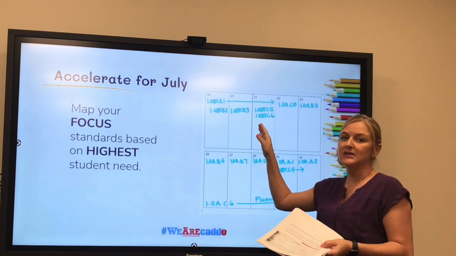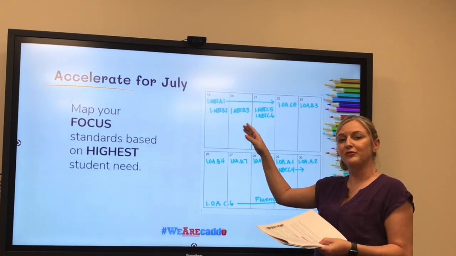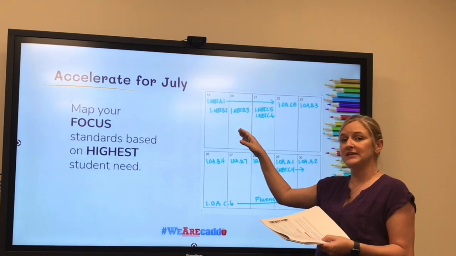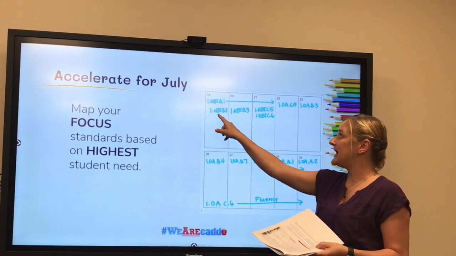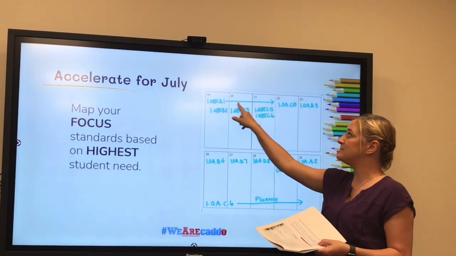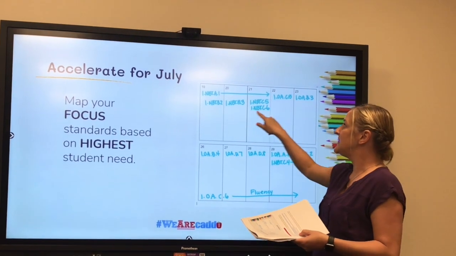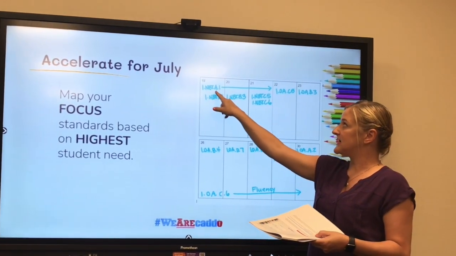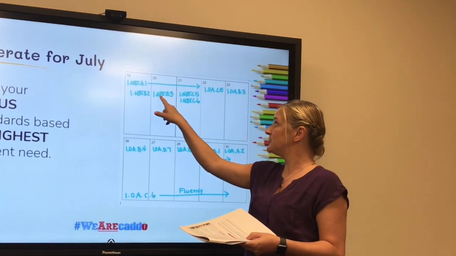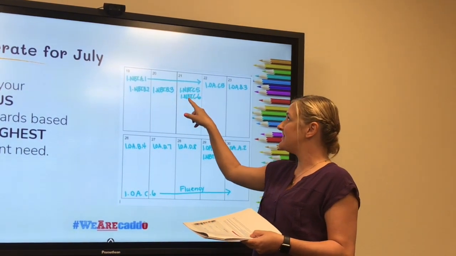But because I want to get the biggest bang for my buck and we're focusing in on major domains, I'm actually going to go ahead and plan out to do that NBT session here. So I'm focusing in on standards NBT A1, 2, 3, 5, and 6.